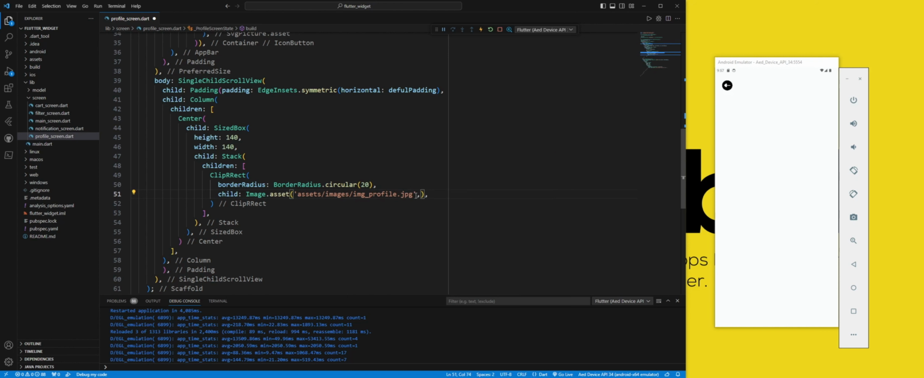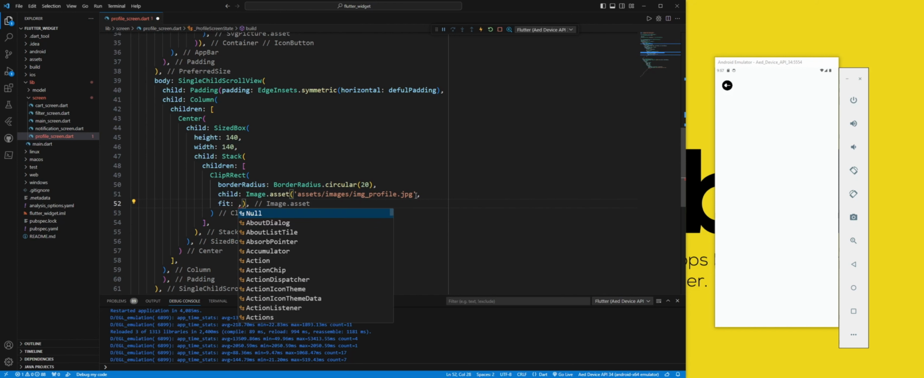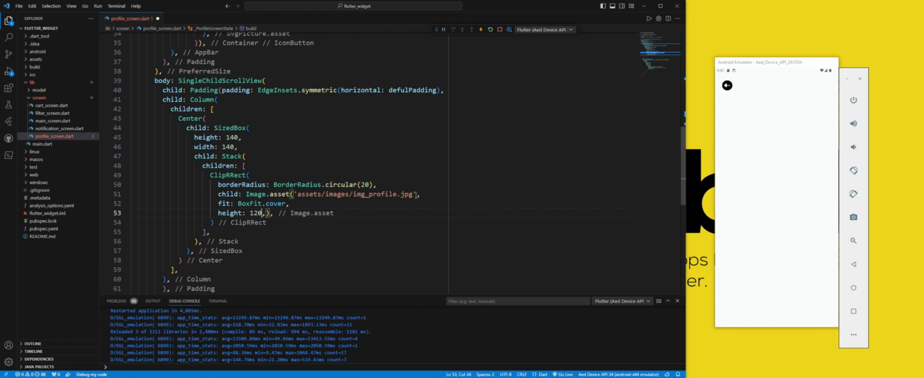We set the fit property to BoxFit.cover, which means the image will cover the entire space of the ClipRRect widget without distorting its aspect ratio. We set the height and width of the image widget to 120 pixels, which will be slightly smaller than the sized box widget.